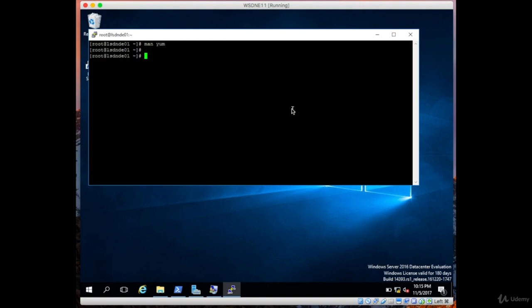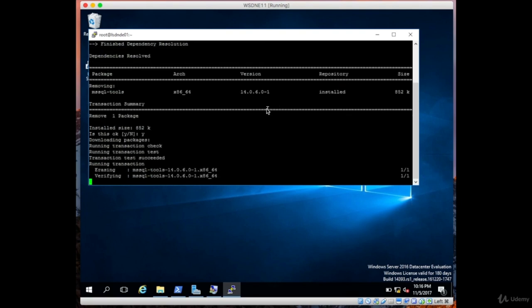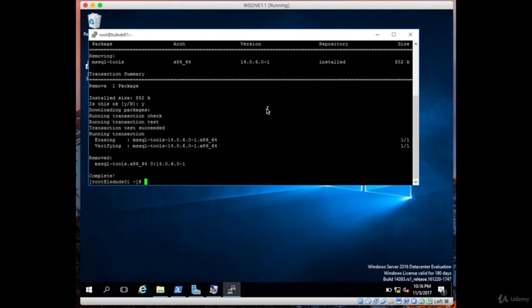Okay, so let's try to see installation of a software. First of all, we can check using rpm -q whether a package is installed or not. Here we checked if MSSQL tools are installed or not, and we found that it is installed. So now let's remove the software first. Okay, click on yes, completed.